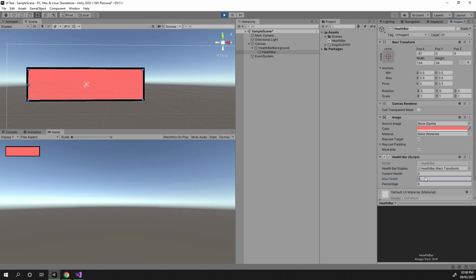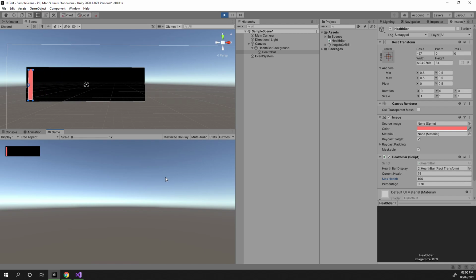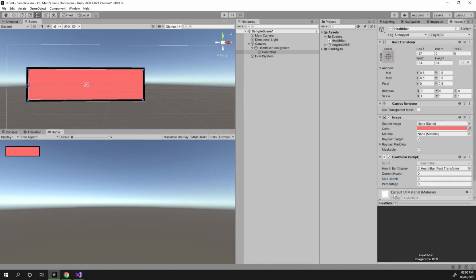So let's set up our current health as being 100, as well as our max health being 100, so we're at full health. And now every time I take health by pressing Y, our health bar will go down. So you can imagine that this could be helpful for losing health as we take damage.